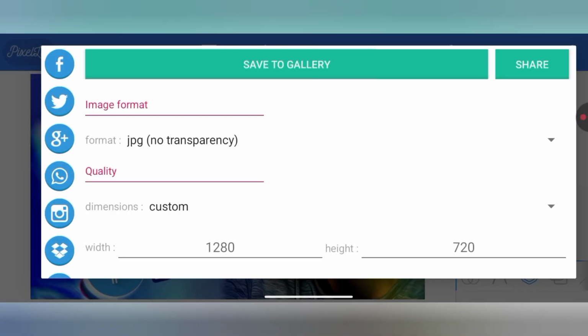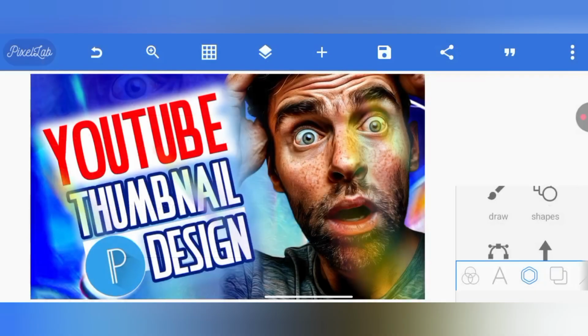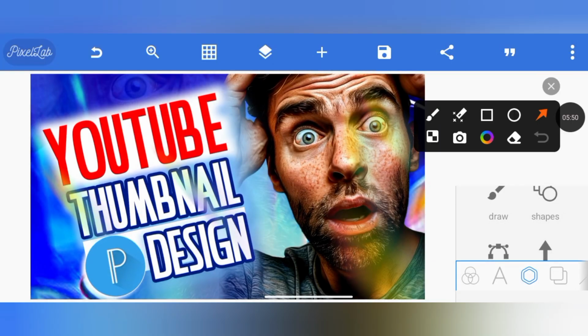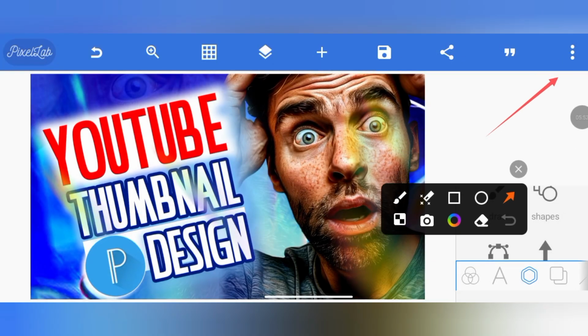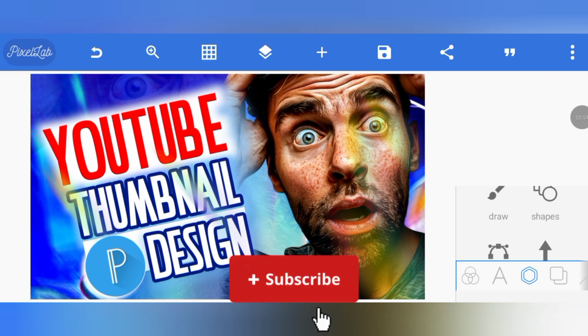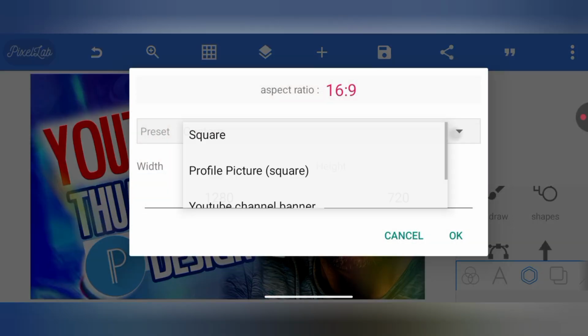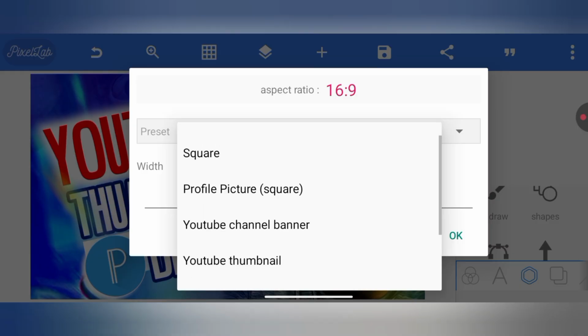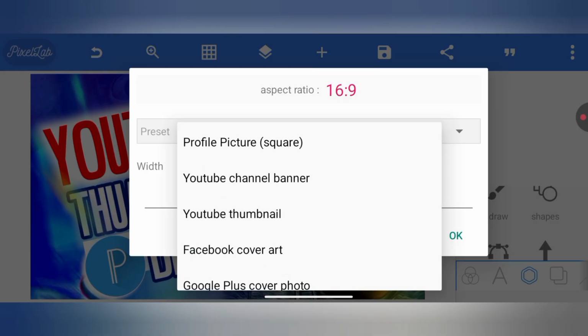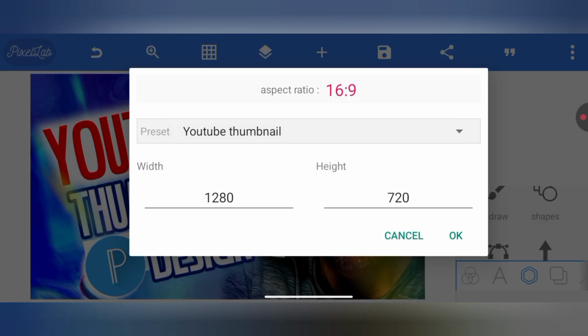In the beginning, when you want to pick your size, you go to this place and click on these three dots at the top here on your right. Once you click on it, you have image size. Click the drop down and select YouTube thumbnail. Once you click on YouTube thumbnail, you can now proceed with your design. 1280 by 720 is the size for a YouTube thumbnail.